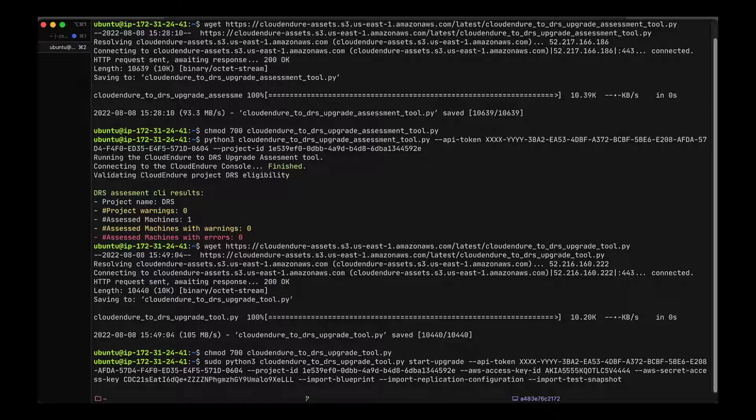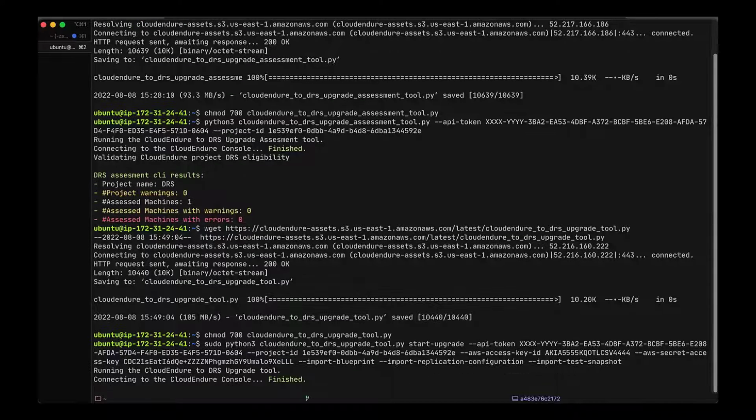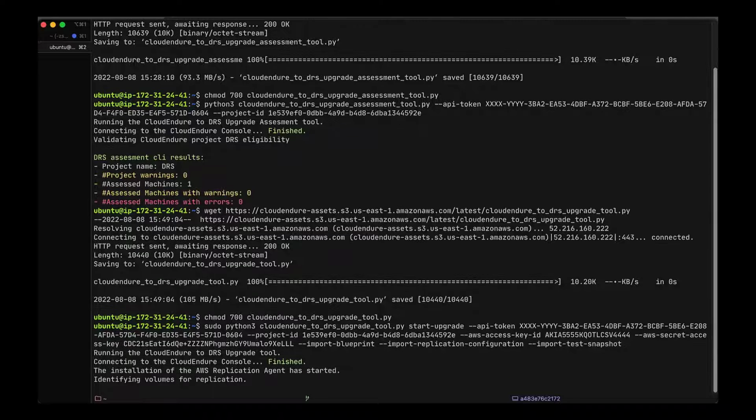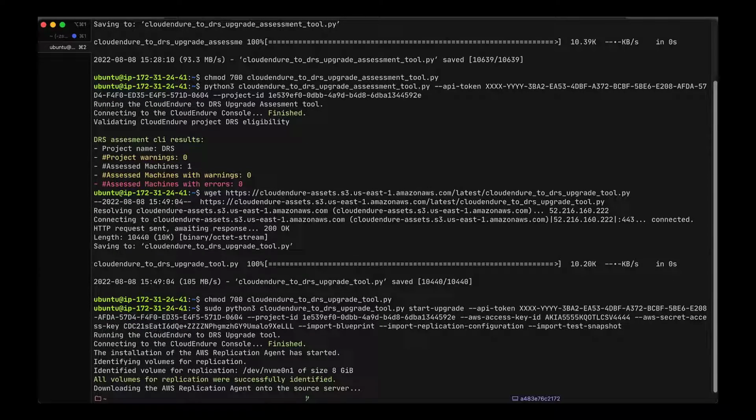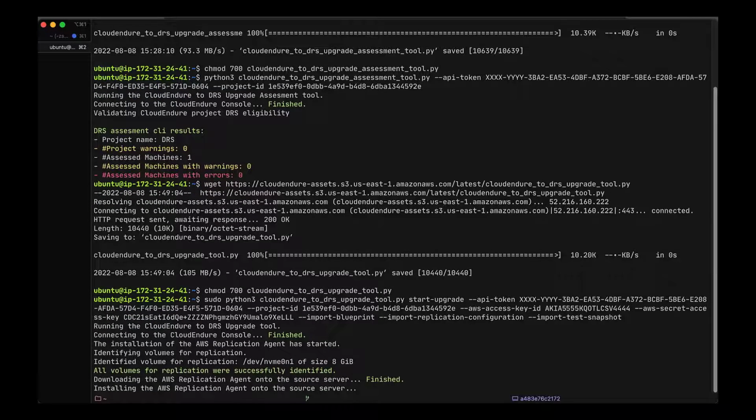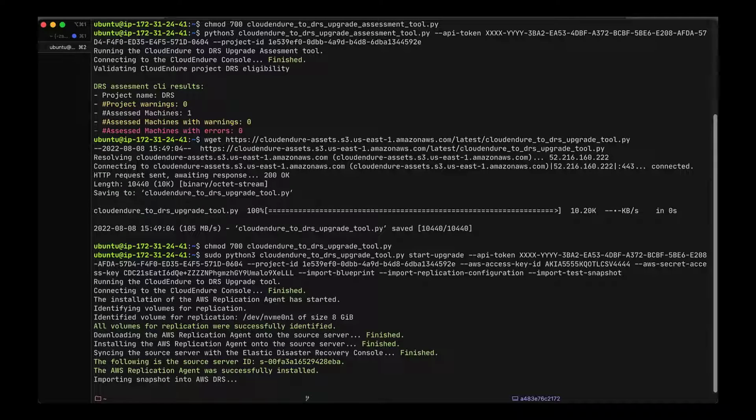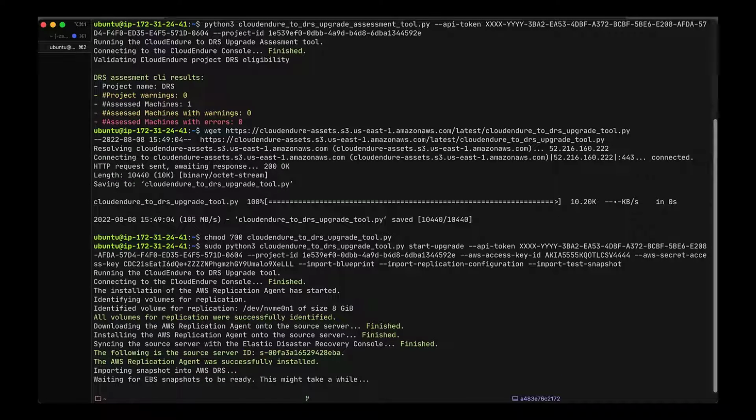This command installs the DRS agent in a dormant state so it doesn't replicate. We're passing additional options that activate copying of replication and blueprint settings, and of a snapshot to be used for a drill on DRS. The tool will identify all the volumes on the servers and then download and install the new AWS replication agent. Next, it will import the snapshot from CDR into DRS for testing purposes.